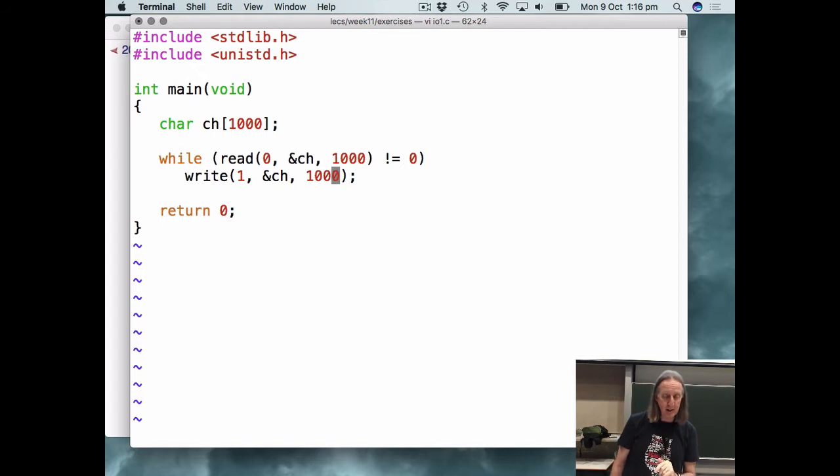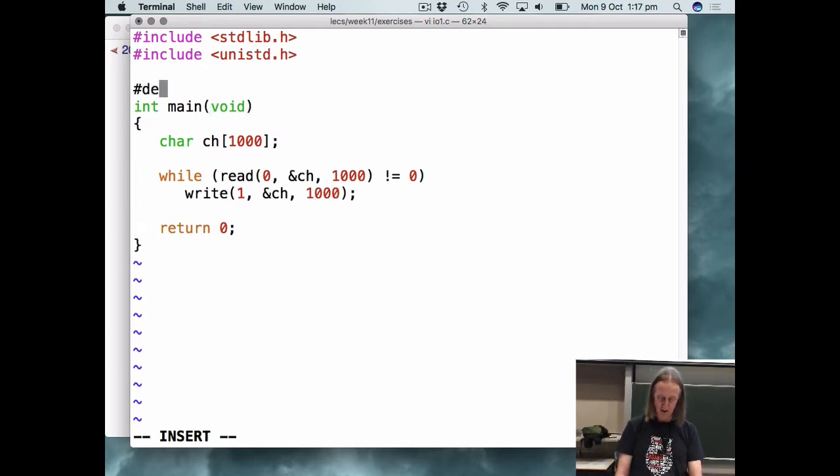Need to be a little bit careful here because there's going to be a read eventually that has less than 1,000 characters. So if we say we want to write 1,000 characters here, no, that 1,000 is fine. Alright, so I should have a hash define with that. In fact, that's a fine idea, so I can fit in with it. Oh, good idea.